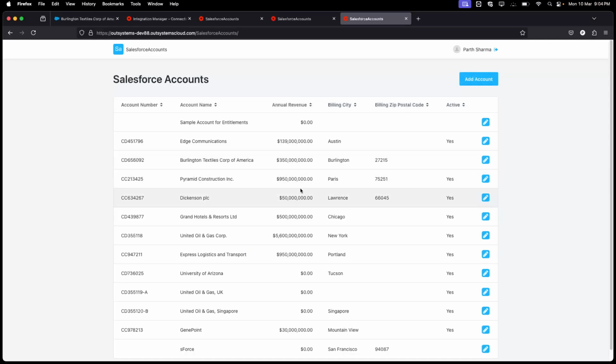And that's it. That's really it. That's all you need to be able to integrate OutSystems with Salesforce. This was a very basic demo, and hopefully this will help you create the custom applications that you want to do for your team.